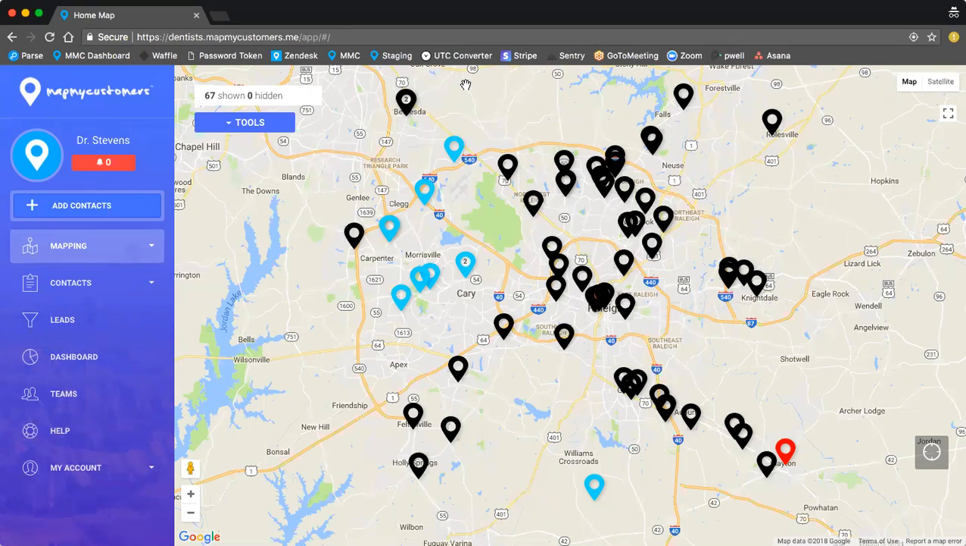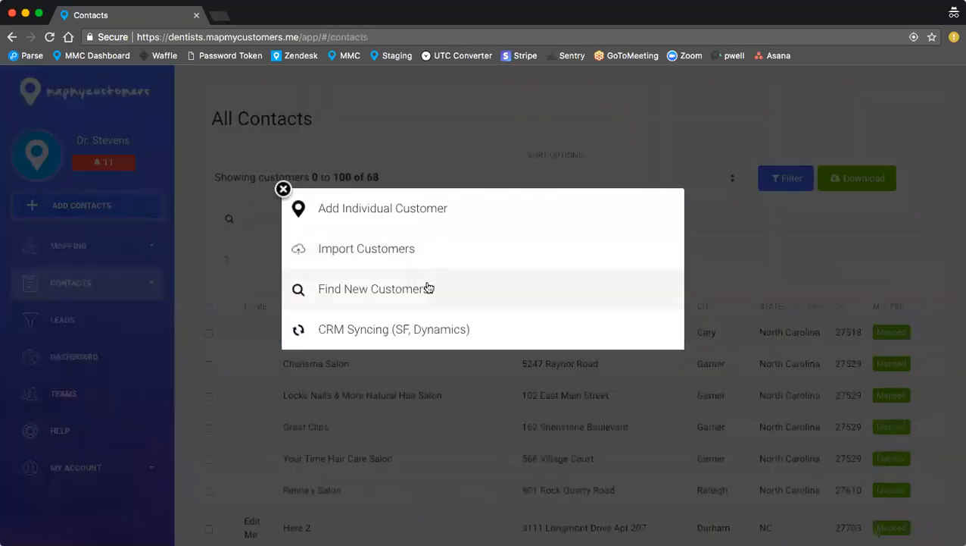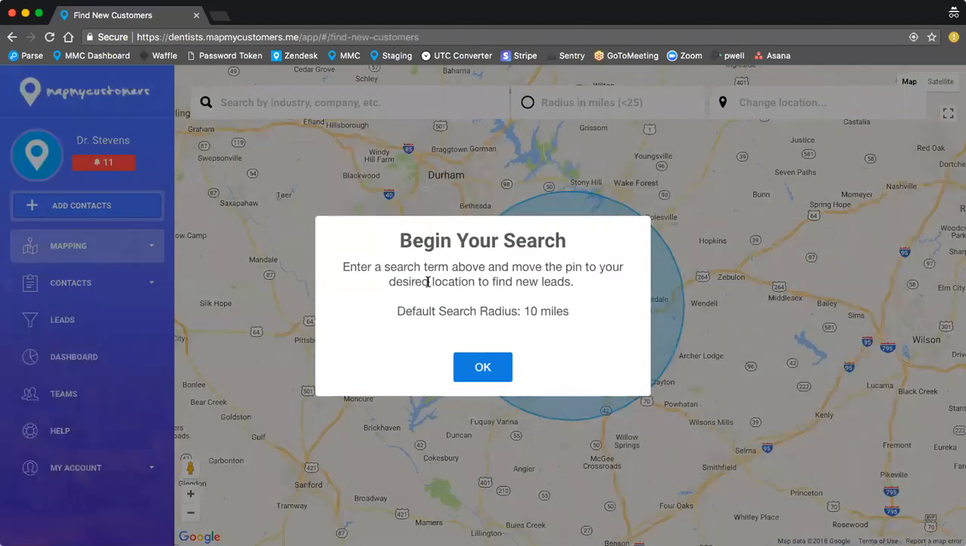So the first thing I want to show you guys is going to be our updated lead generator tool. So we'll go over here to add contacts at the top left, and you're going to choose this find new customers option. So you'll be able to search for new customers or new leads just by typing in a search term. You're going to set a radius, and you can also change the location.